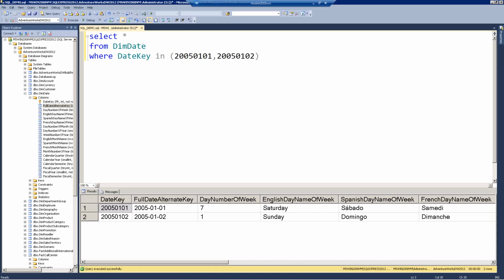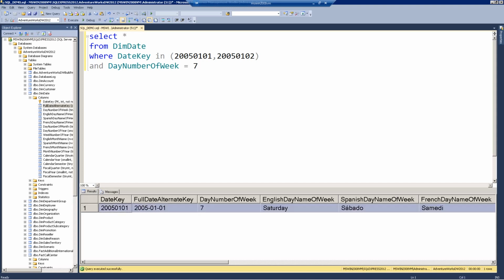Now, as I showed you before, you can also chain statements together. So let's say we wanted where these dates, and where day number of week equals 7. Then it filters down to just the one row. So this is how you can chain together filters. You can use in, and, and or, those keywords, to chain things together to make your filters. So that's filtering. Pretty straightforward.